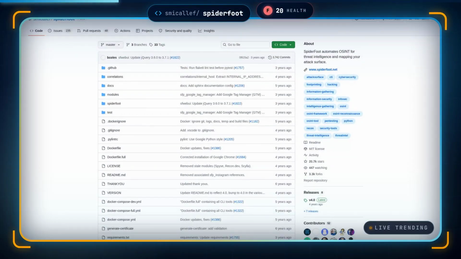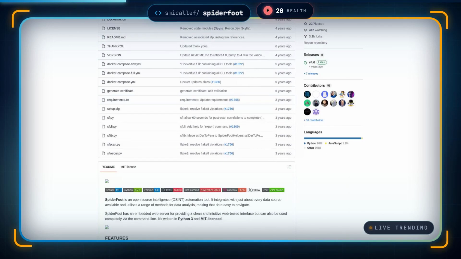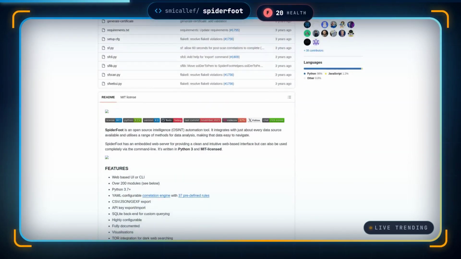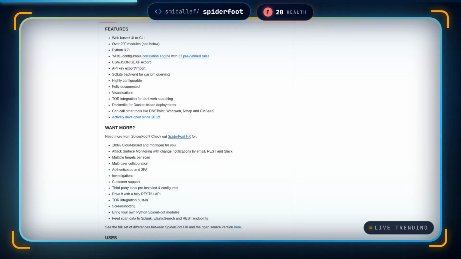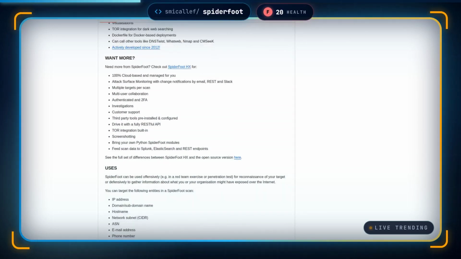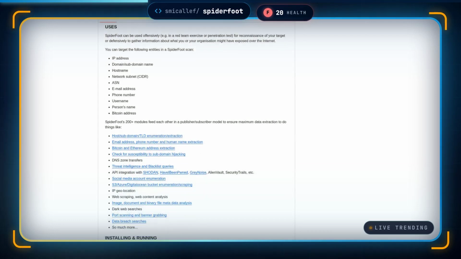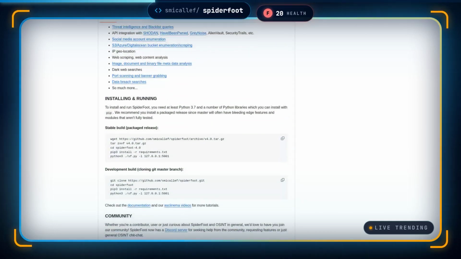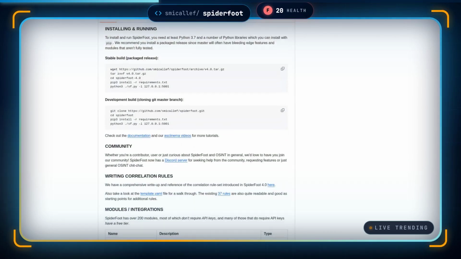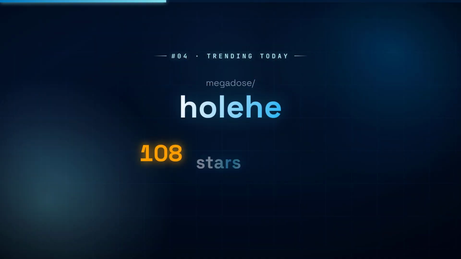Its 200-plus modules operate in a publisher/subscriber model that chains results together, for example, extracting a domain from an email address, then finding subdomains, open ports, and data breaches without manual correlation. Unlike closed-source platforms, you can self-host it for unlimited scans, add custom Python modules, and inspect every data source integration under an MIT license.